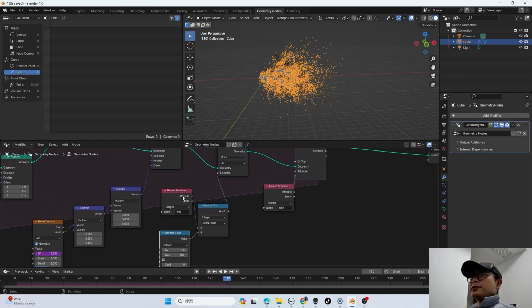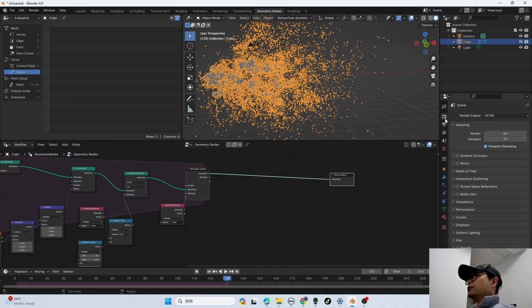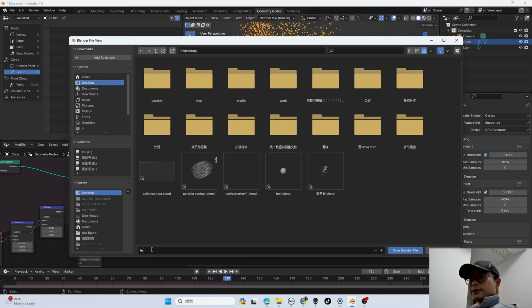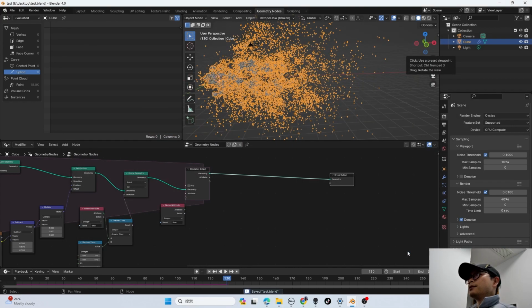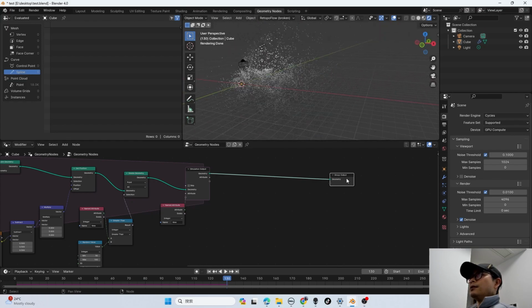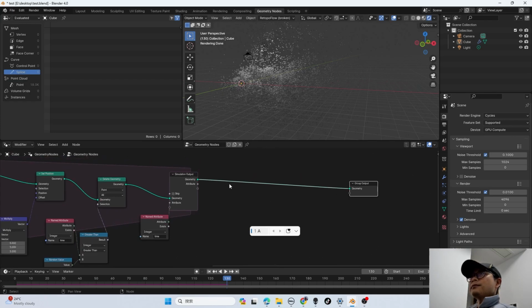So this is the basic structure. And here we will go to Cycles and the GPU. We will save it, test. And we render, go to render, you will see something. This effect won't be the same as what I made, but it will be similar. And you can see it clearly.